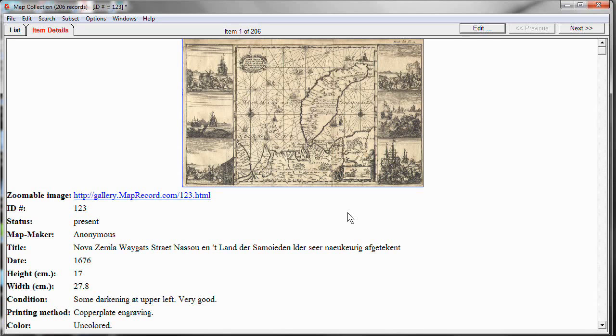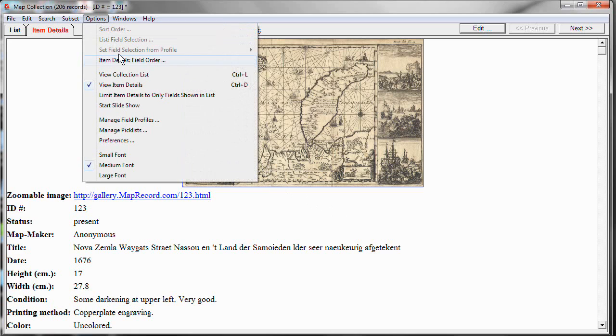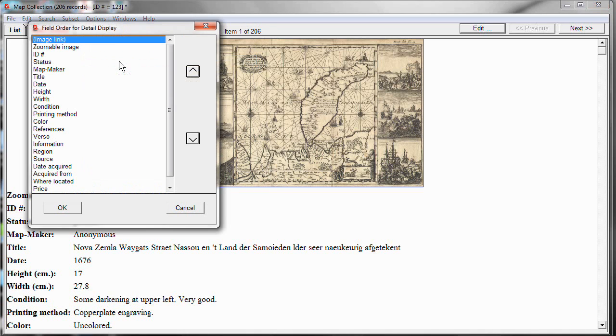Now, the order in which the fields are displayed in the item details is under your control and is completely separate from the list field order, which we saw how to control earlier. To change the order of fields in item details, you pick item details field order from the options menu. And this brings up a list showing all of the fields, because when you're looking at the item details, you see all of the fields in your database.